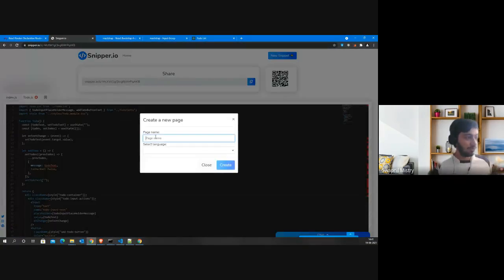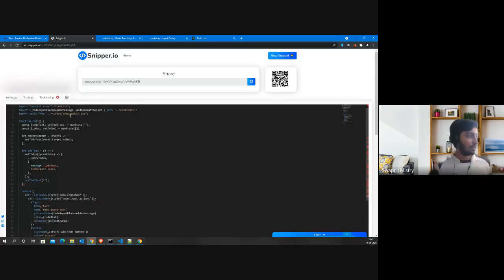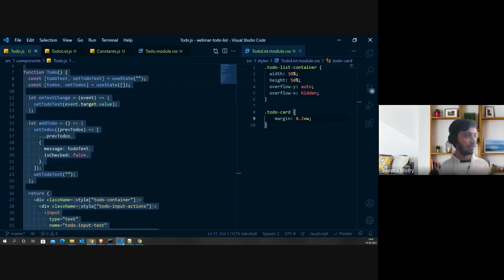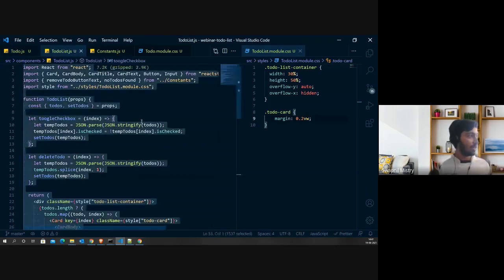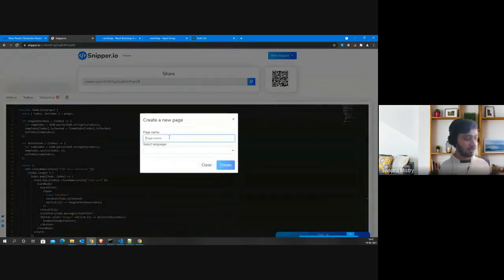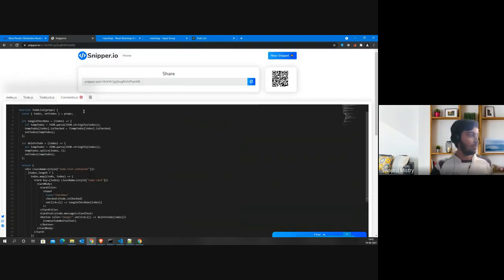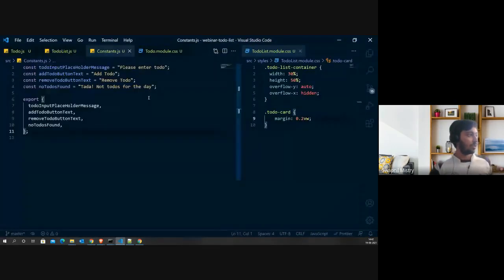I will create a new file, to do list.js. Then this is in JavaScript. Create it. So whatever I have in my to-do list will be present over here. Okay. Just create new file. JS. Again, this is going to be a JavaScript file. So just take the constants.